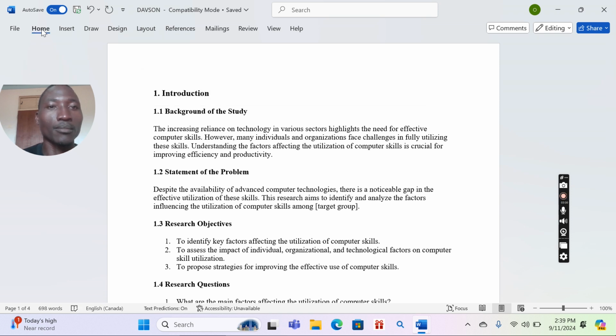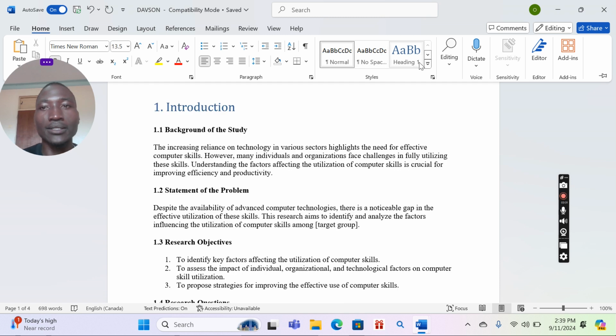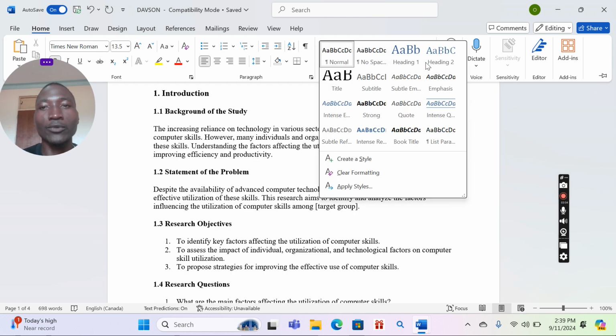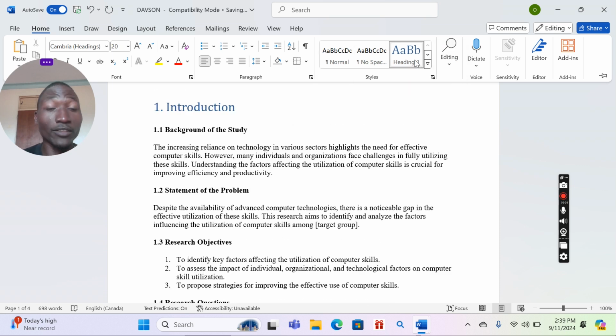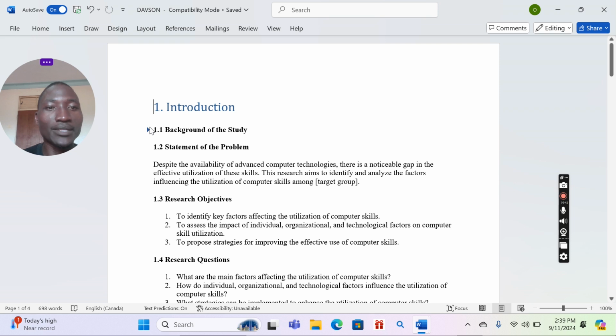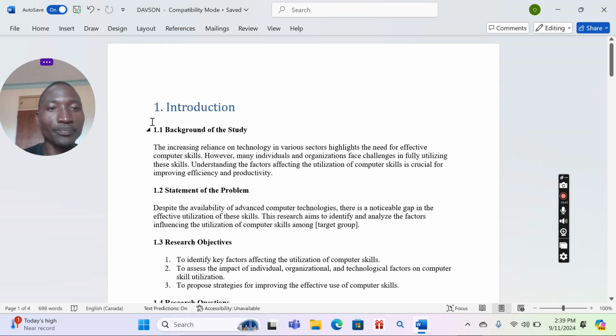Then you go to home, and then you pick that, which will be our heading 1. We call it heading 1. That is introduction. Then under introduction, we have this part which is called 1 of 1. So introduction is our first part. Then under introduction, we are having the background of study, still under 1.